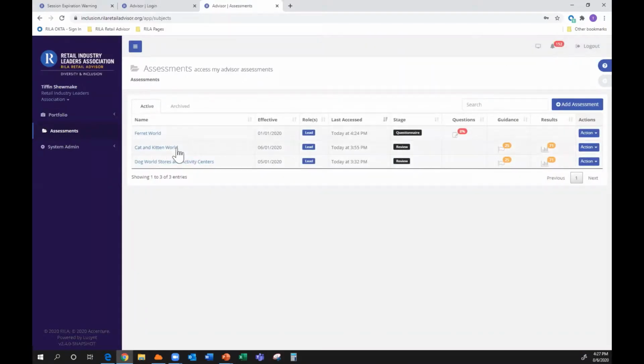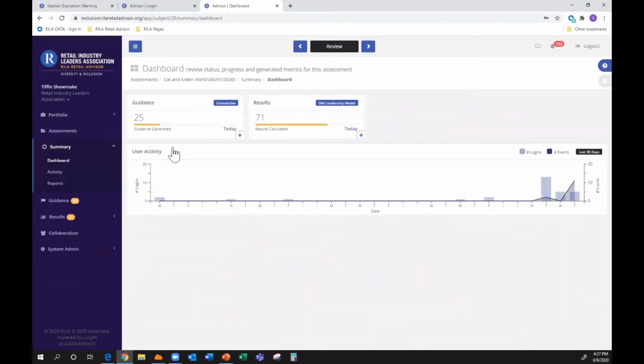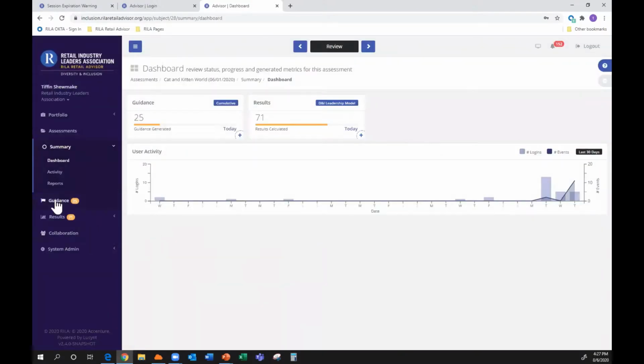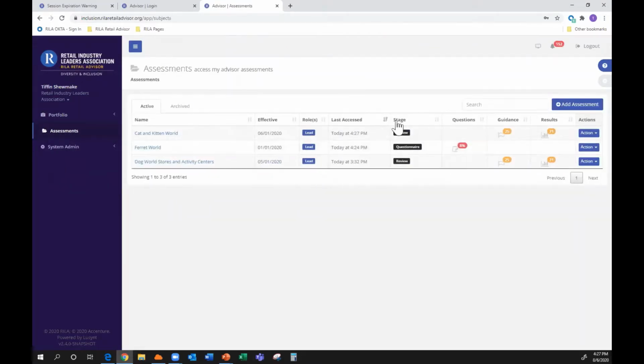I'm at the review stage. So the review stage indicates that I've finished all of my questions, but I haven't set it to complete. Now, once I set it to complete, the answers are counted in the peer benchmarking, which is why I'm not doing that for this assessment, because I don't want it counted. So I'm going to cancel and not advance. So that's it. That's how you create a new assessment and fill it in and where the assessment stages are for each one.